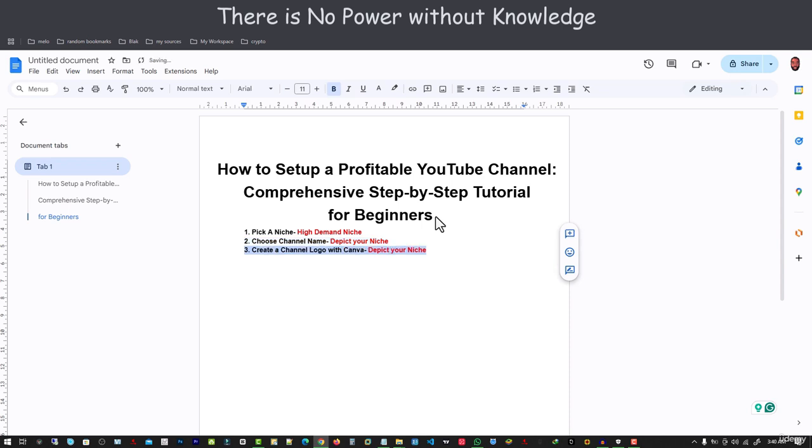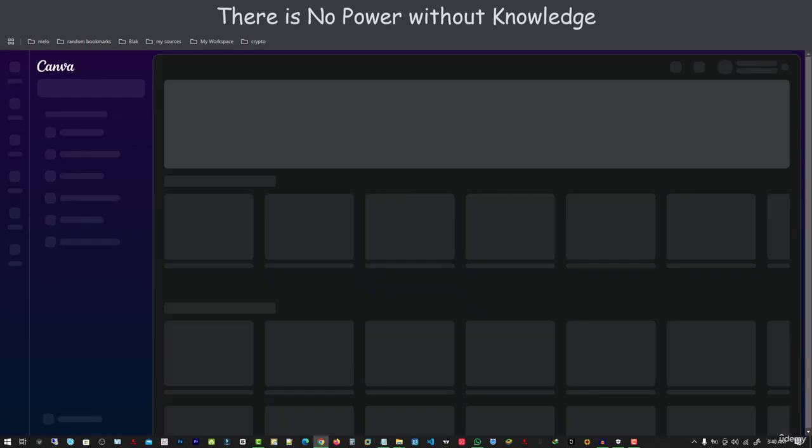The third thing you want to do is create a channel logo. Now I'm going to do that real quick. To do that, you need to go to canva.com. So I'm going to head over to canva.com right now. So to head over to Canva, all you have to do is visit investorblack.com/Canva if you don't already have an account. But if you have an account, it's fine. Just visit Canva and log in.